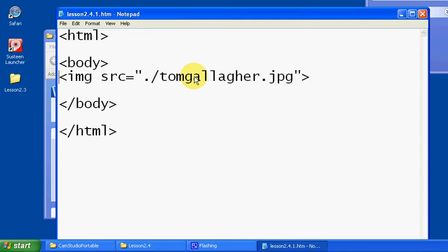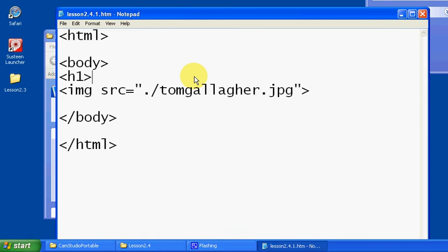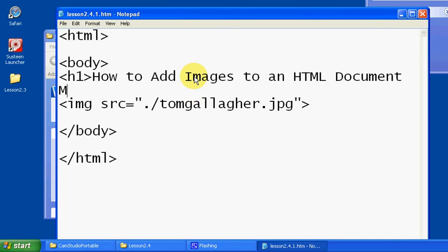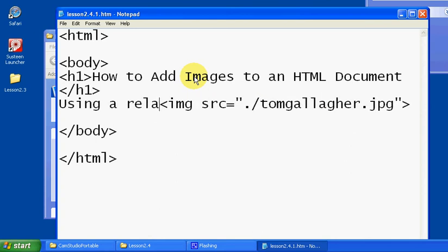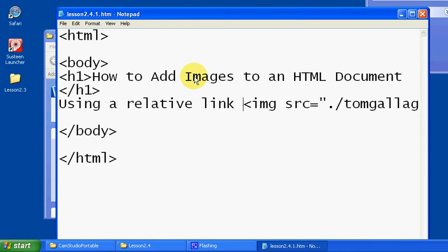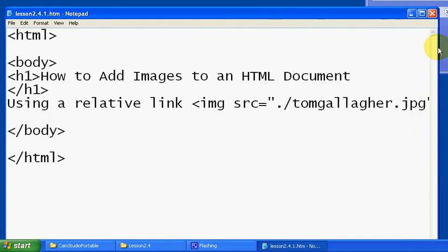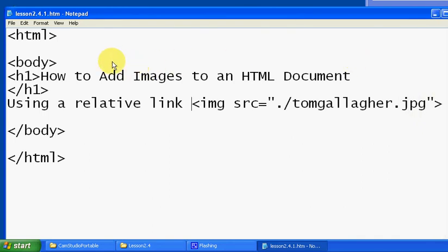In fact, let's put a little more narration in here. Let me put a header in again. Add images to an HTML document. Okay. Alright, we're looking at using a relative link. Okay. White out my screen here, just a slight bit. Okay. So I'll save.